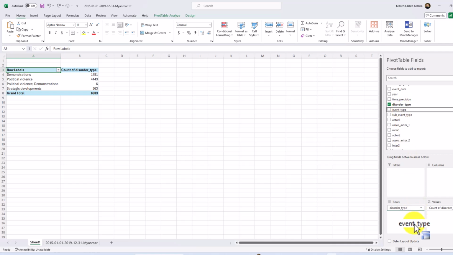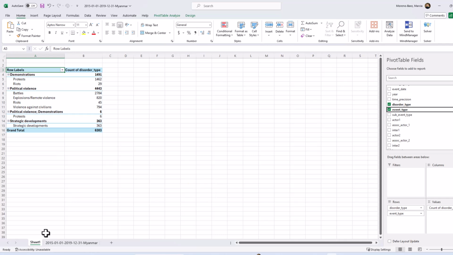Now, if you want to see the event type by disorder type, simply drag the event type field to the rows area, placing it under disorder type field. This will list the event types categorized by disorder type. Also, you can see the frequency by category.